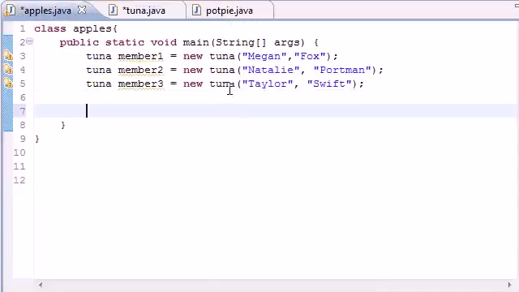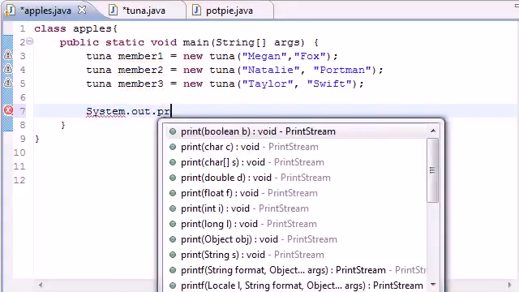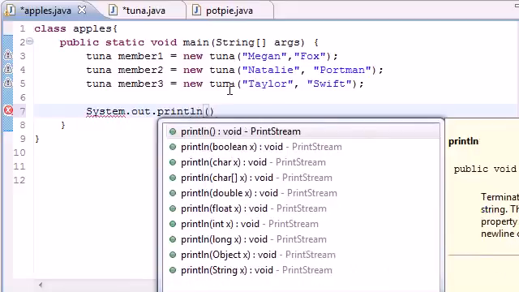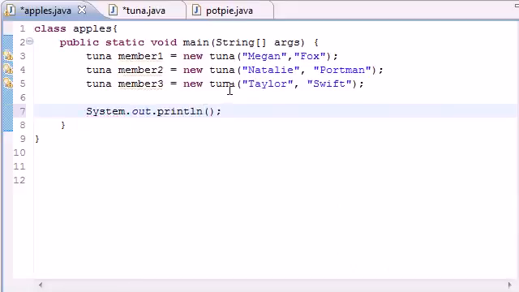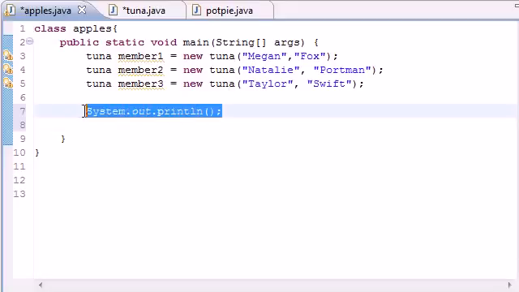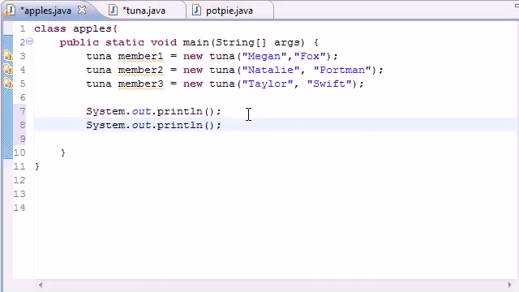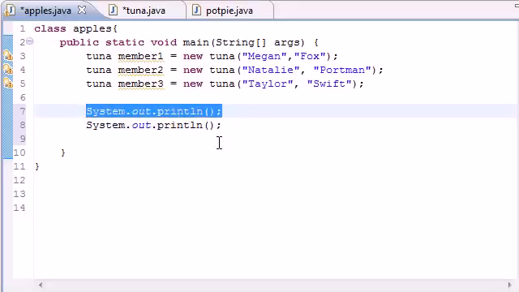So now that we have three objects made, go back in your main apples class, or whatever you call it, and let me show you how each member has its own set of data. For housekeeping's sake, let's put System.out.println and print an empty line right there because it'll just be easier. Now let's copy that because we're going to be using it.